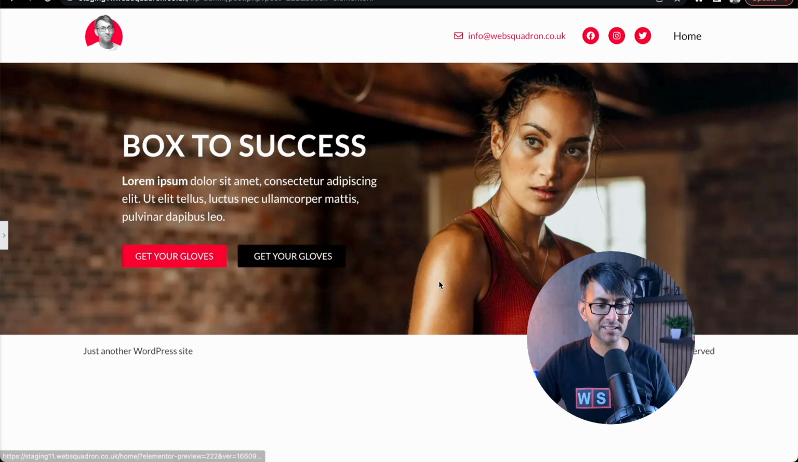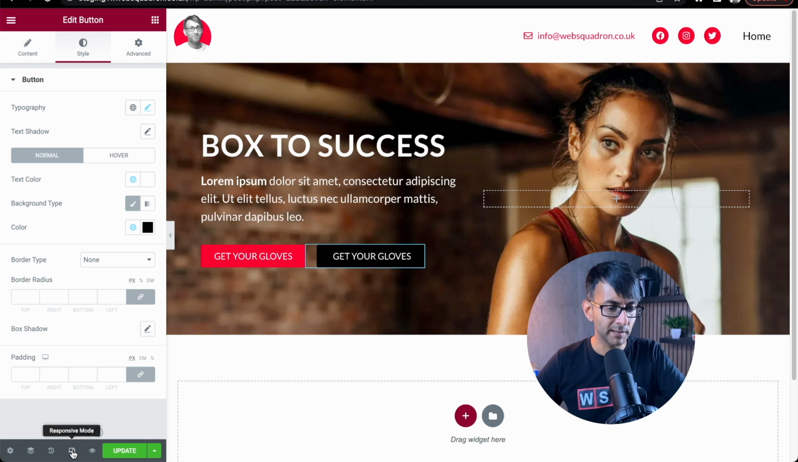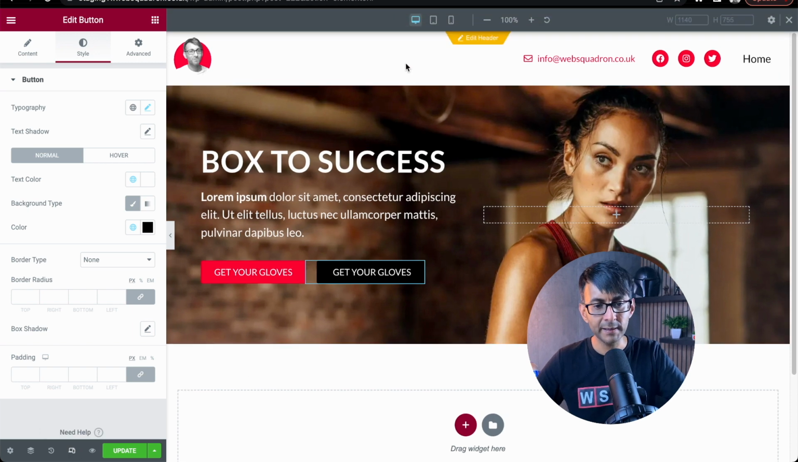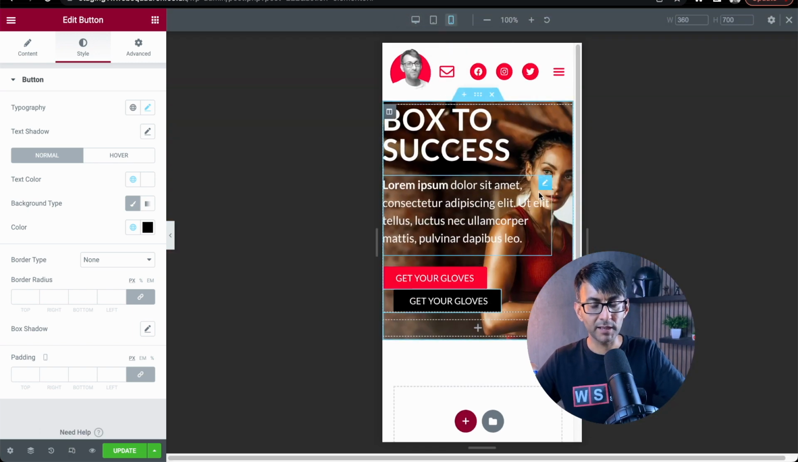But we're not done yet. Check what it is like in the mobile. Okay, so let's now click over here, go to responsive mode. We have no margin. It is cramped right now. Okay, let's sort that out.